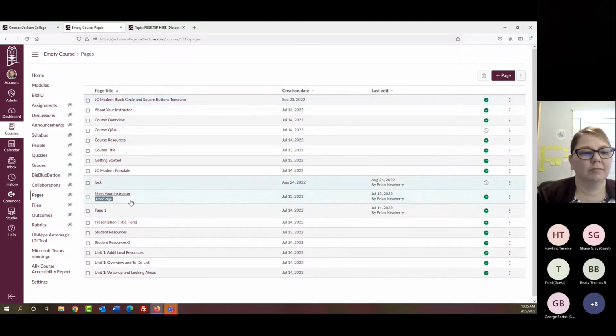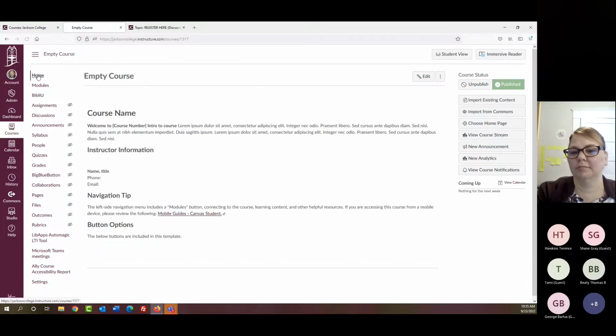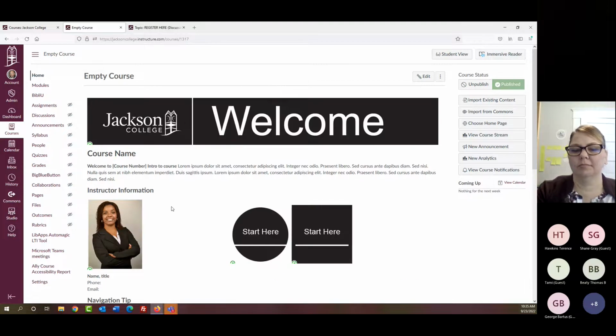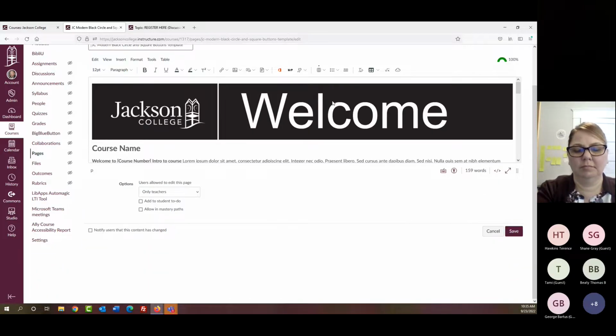So instead of Meet Your Instructor, I'm going to change it here at the kebab menu. Use this front page. That little tag goes up here. Now if I go to Home, I now have this as my home page template. And the nice thing about these templates, you can edit them. It's very easy to edit them.